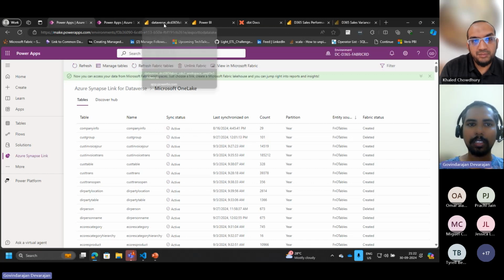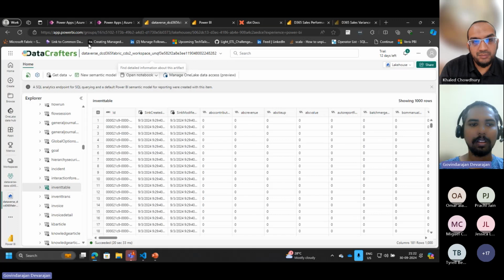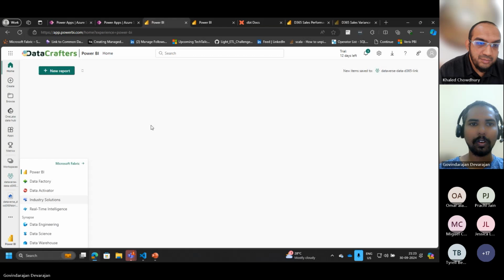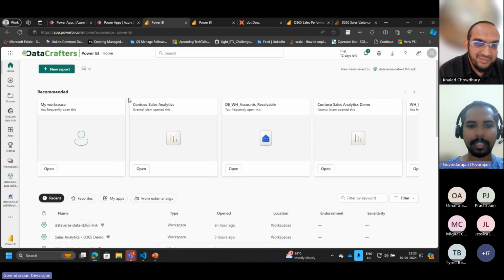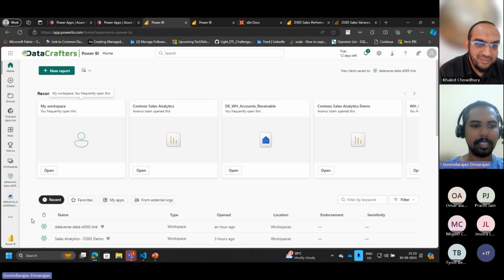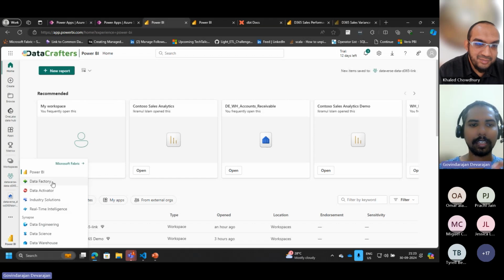Switching to Fabric. If you have not used Fabric, this is the home screen, where I can see all my data, and I can change the experience that I need to use.